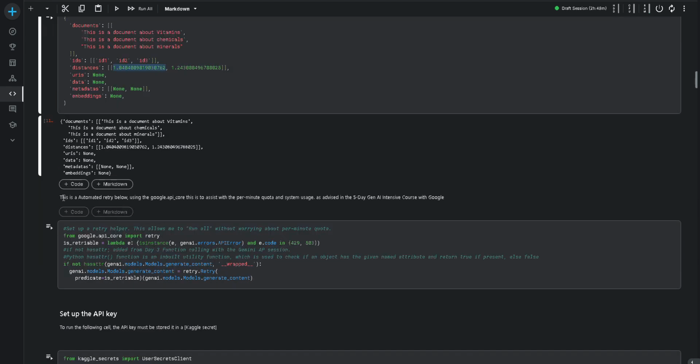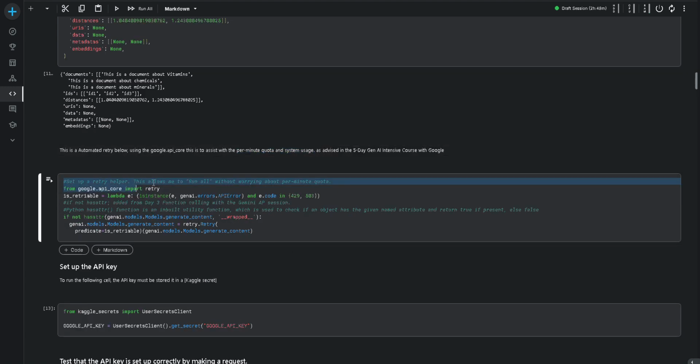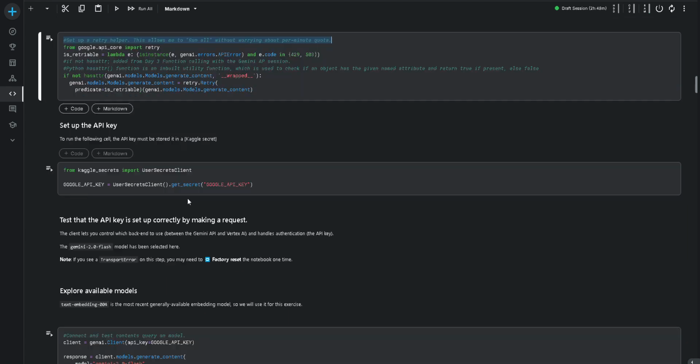So moving on, we've got our automated retry below. This is to assist with the per minute quota and system usage. This was advised in the 5-day course, and I've incorporated it here as a helper. So yes, maybe we should go through it. I'm not too sure, but we'll move on.